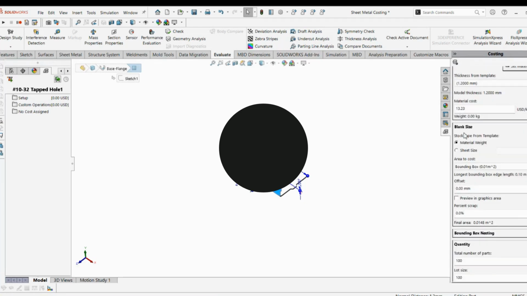And next here we select the blank size. If our stock type is in the template, I'm calculating this cost with the help of material weight, or sheet metal size, whatever you can add from here. For example, here I am selecting material weight. And next we will go for the area of cost.